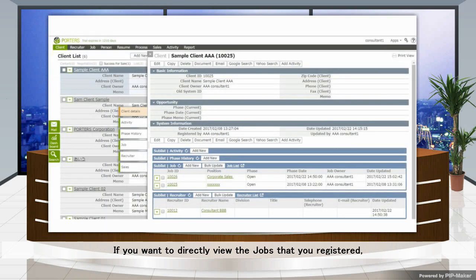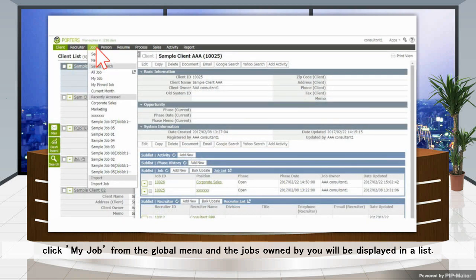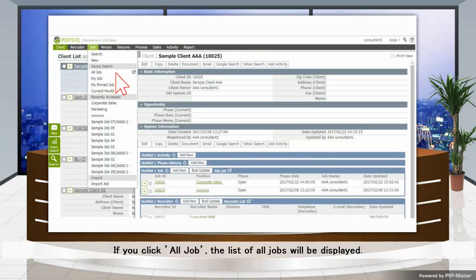If you want to directly view the jobs that you registered, click My Job from the global menu, and the jobs owned by you will be displayed in a list. If you click All Job, the list of all jobs will be displayed.